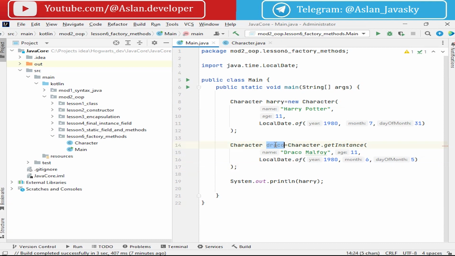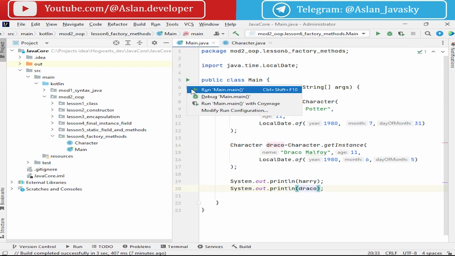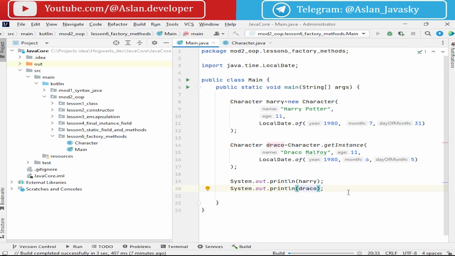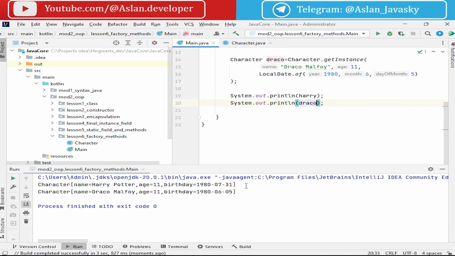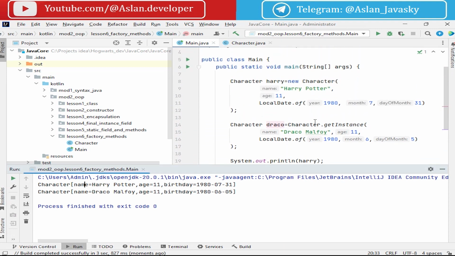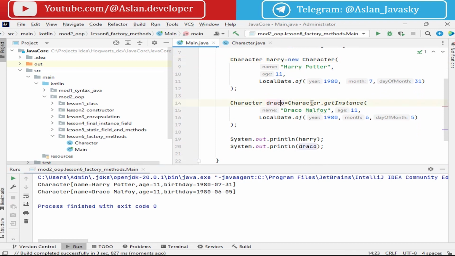Also we can print Draco like Harry. Run our program and we can see the next results. Two objects, but the first object Harry we created with the constructor, and the second object Draco we created by the factory method getInstance. Good job, see you in the next lesson.